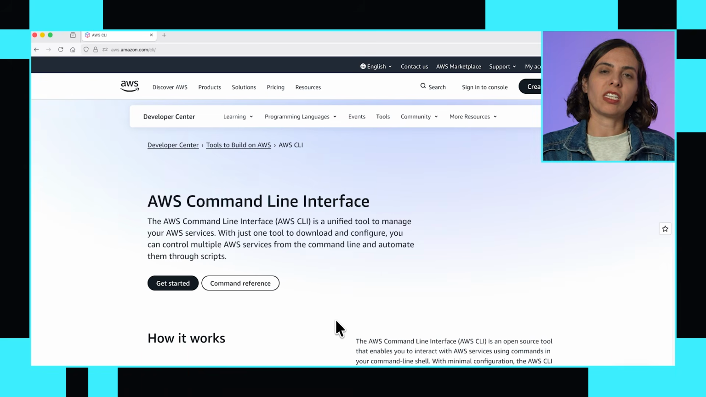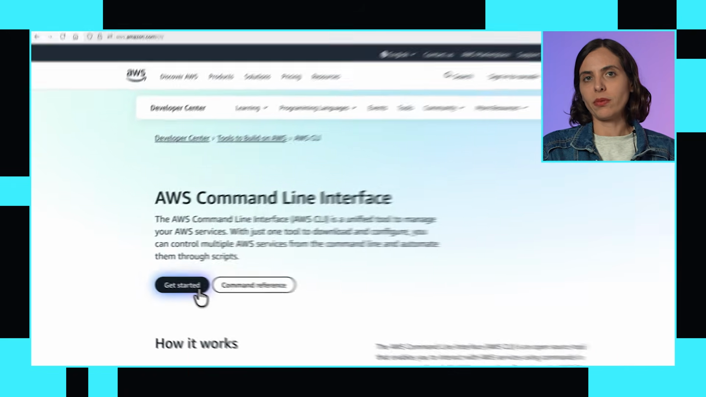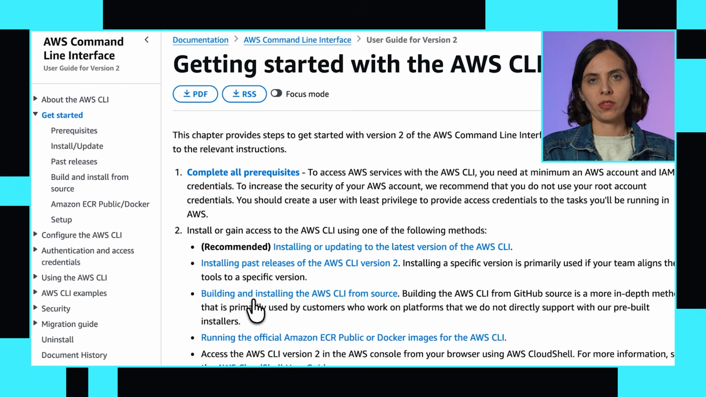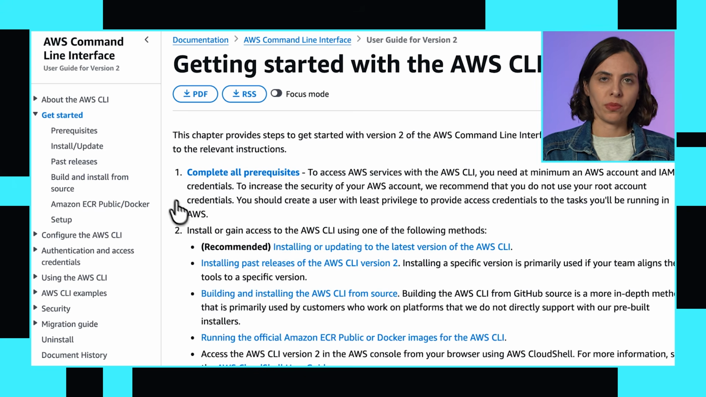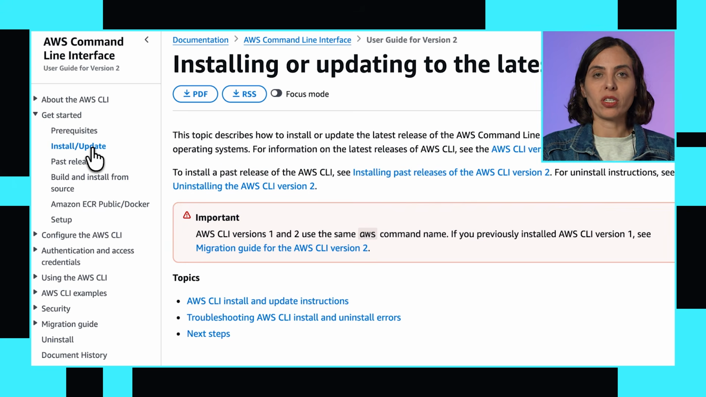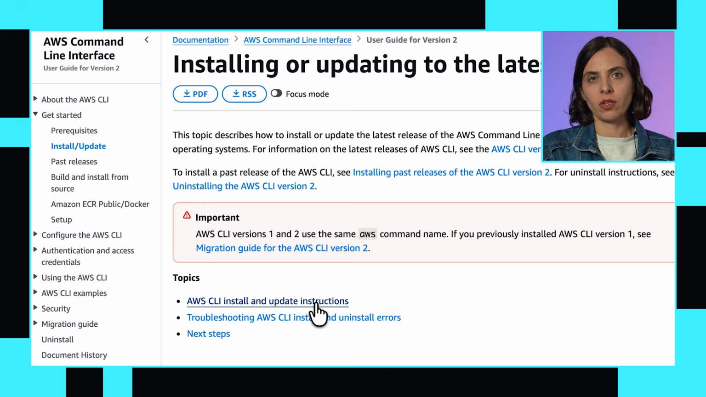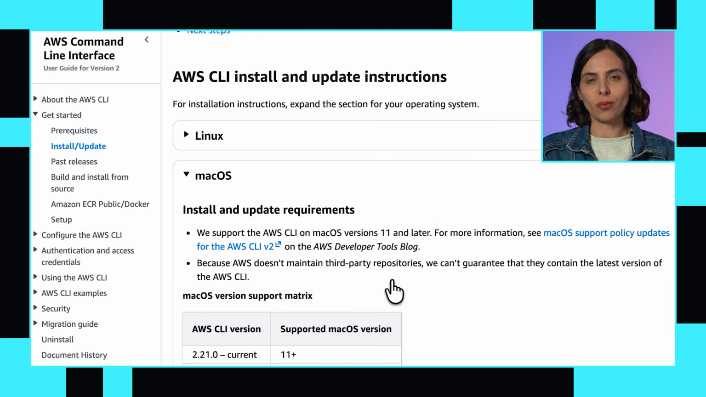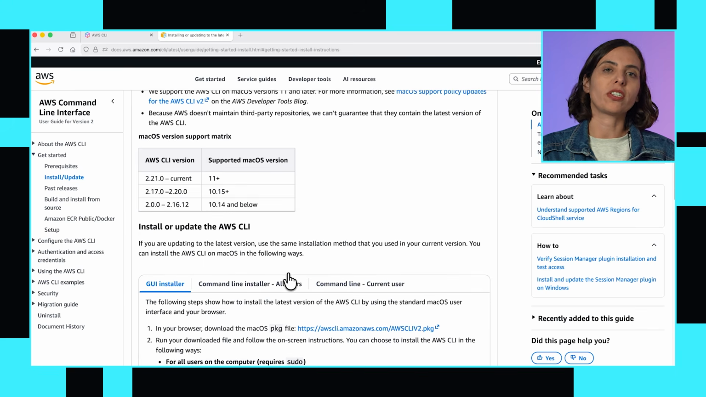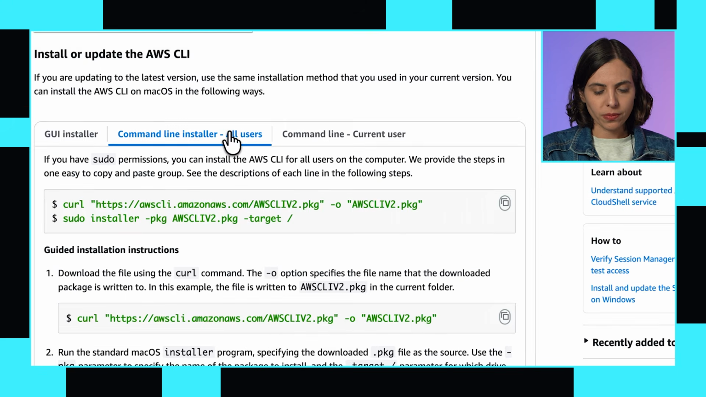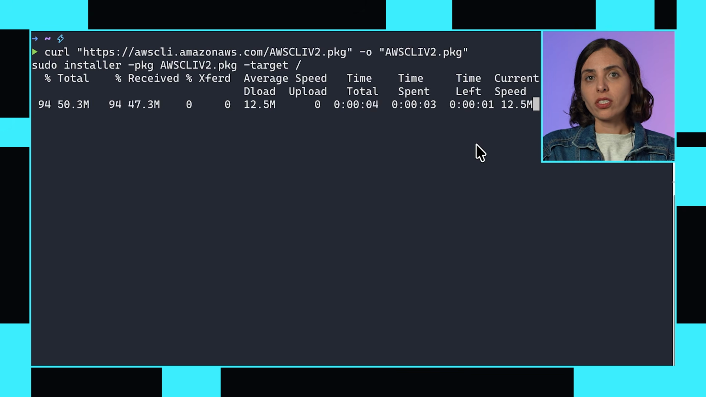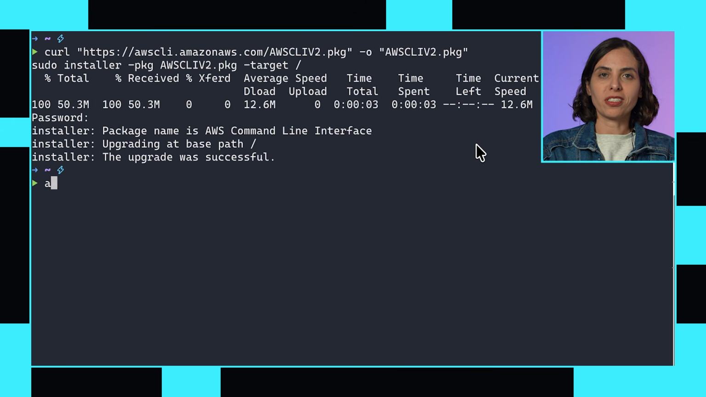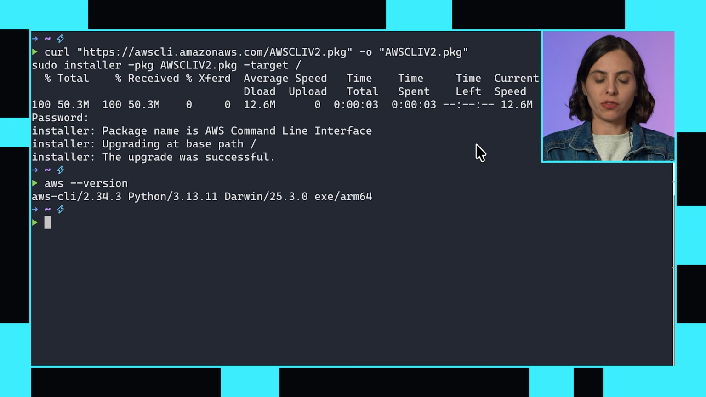The AWS CLI is how you use AWS from your terminal. So let's install it right now. I'm on a Mac, so I'm going to follow these instructions. If you're on Windows or Linux, don't worry. The CLI is available for those too, and I'll also share a link with you. Now that we are installed, let's make sure it works by running aws --version.